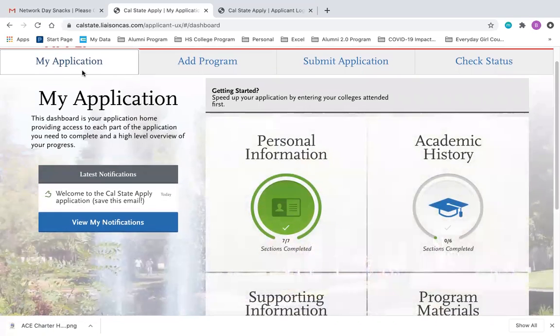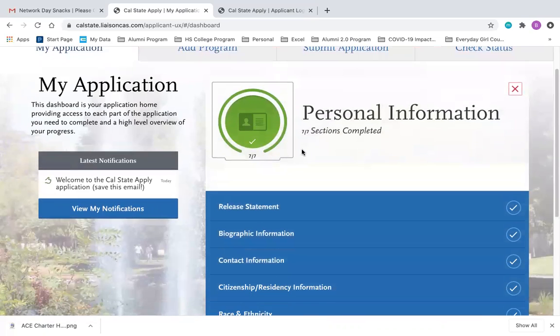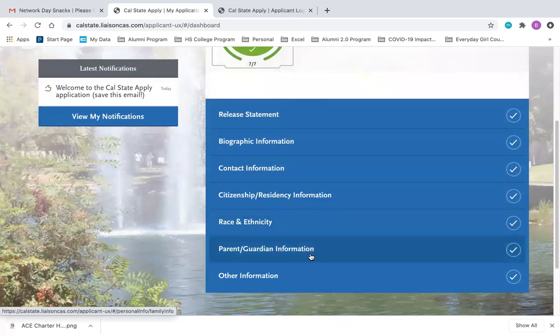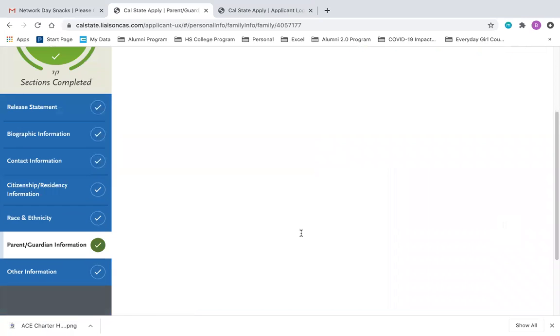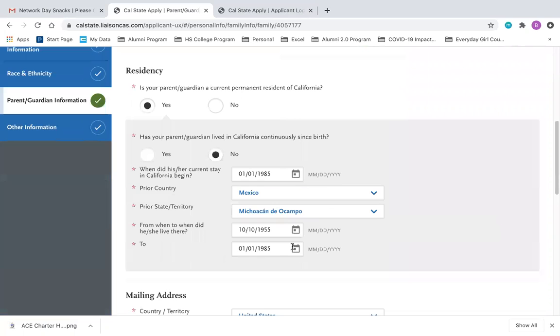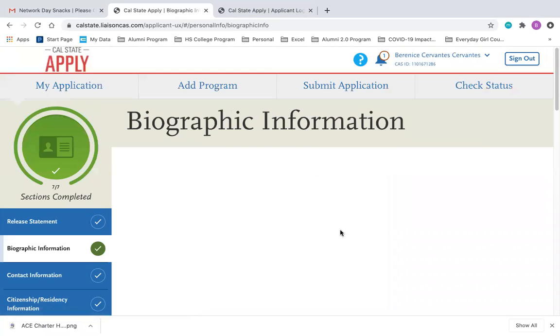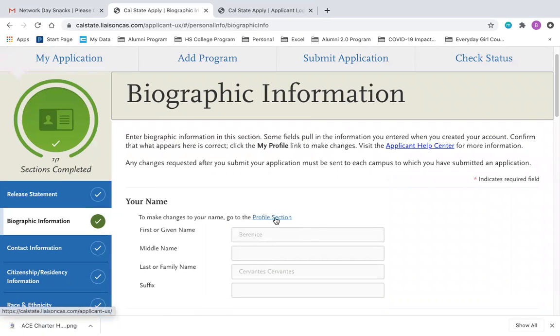Go to my application tab right here. You hit on the quadrant, right? If you need to make any edits, and then you click on the tab where you are like, oh my gosh, I have to go back and make changes, okay? Use a little marker here, right? Because if you forgot or don't know when your parents moved to California, you can always edit that, okay? You can also go back and change your biographical information. If you misspelled your name, you can always go back and profile, okay?